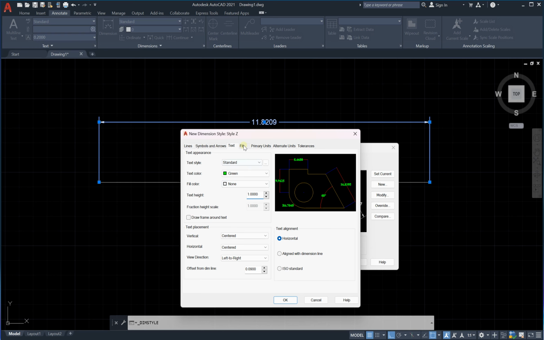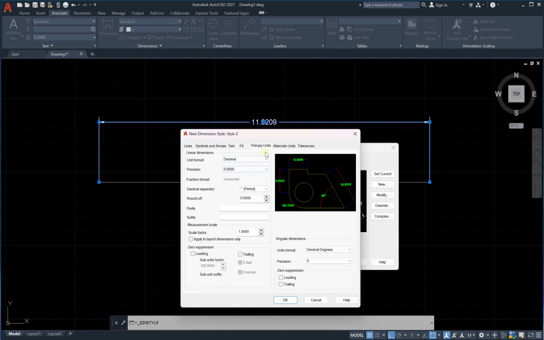Okay. Then we have primary units. Here we can change the units. You can see 4, 6, 5, 8 to 4 decimal places. If you would like to change it to 2 decimal places, it will be like this. If you would like to increase the decimal place, like this. So most likely we will use just 2 or 3. Okay, that's all for it.